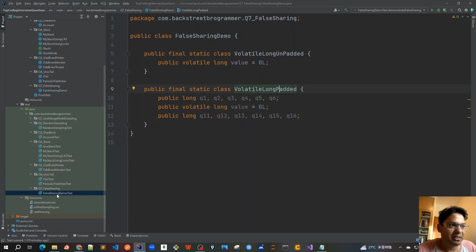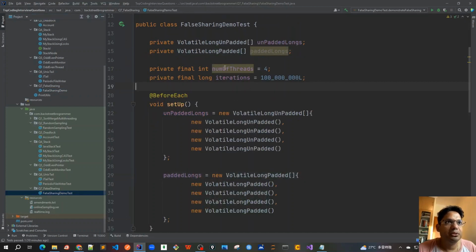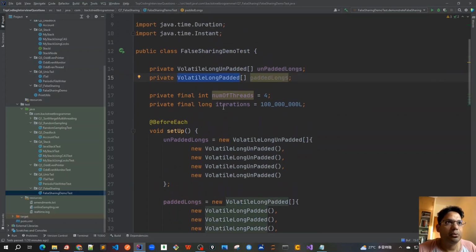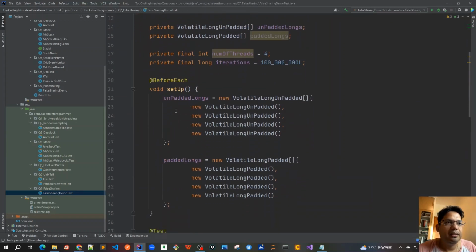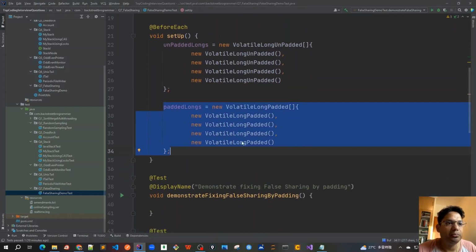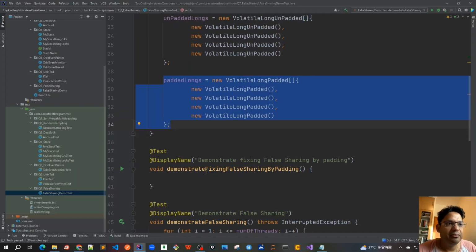Okay, so let's demonstrate this in the test case. It's similar to the unpadded long one. I have the padded longs here. I've just created a static import, so you can see this static import here. Everything is the same as before. I just created another array of padded longs containing 4 objects. And now in this test case, we will demonstrate fixing false sharing by padding.